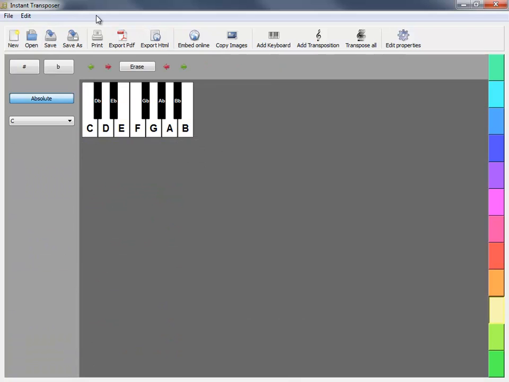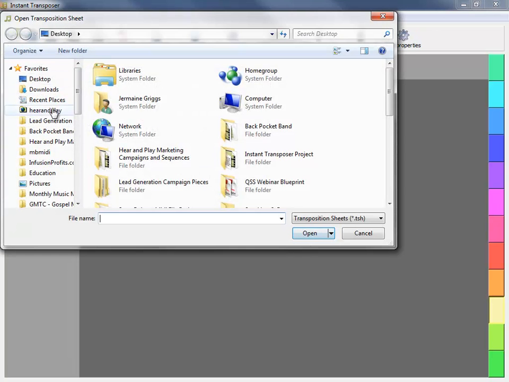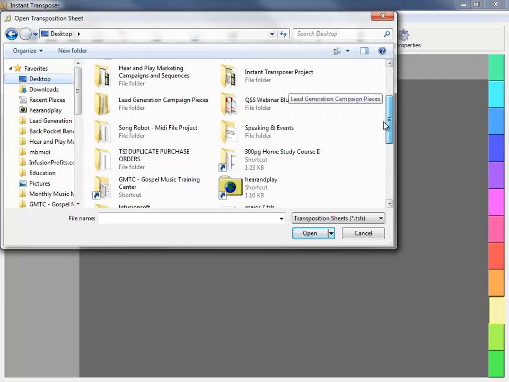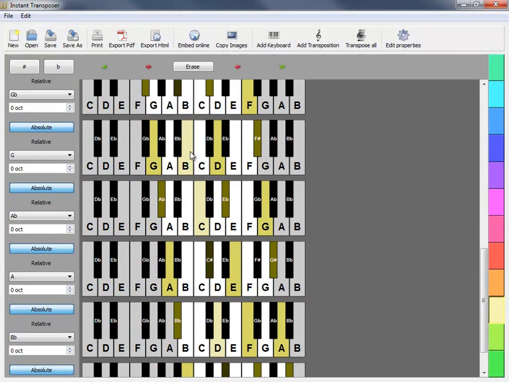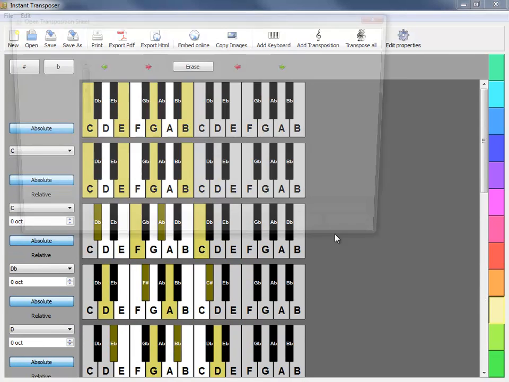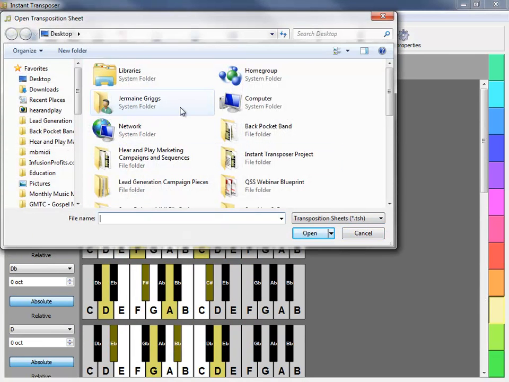So let's say we start all over and we want to go back to a file that we created a long time ago, or maybe a fellow musician shared with us. We just click open, go over to our desktop, and that file that we created, major 7th, we can just click it, and that's how you open it. By the way, that's how you open the bonus files as well that came with this program.